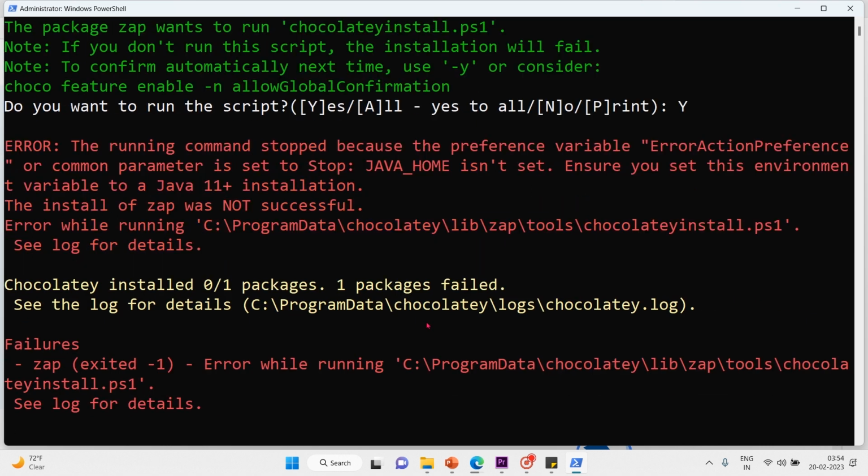Error, the running command stopped because the preference variable ErrorActionPreference or common parameter is set to Stop. Java home isn't set. Ensure you set the environment variable to the Java 11 installation. The installation of Java was not successful. Okay, so Java is not available, so that's the reason we are unable to install this.